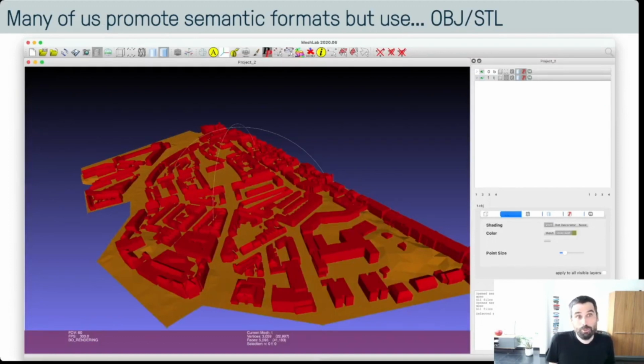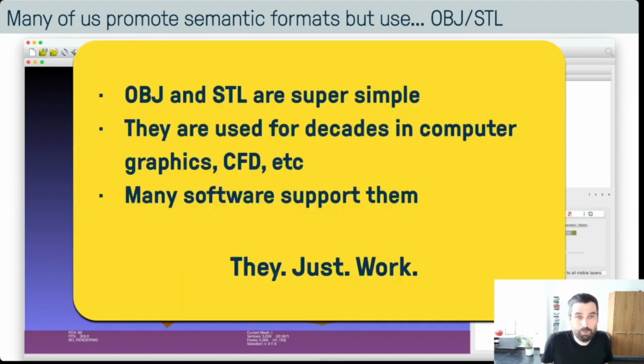One other problem I see is that a lot of us here at that conference, and I spoke to a lot of people over the years, is that we promote semantic formats. So we say you should use indoorGML, you should use CityGML, but when we go back to our desk and we're working, and we're processing data, if we're reconstructing something, if we want to visualize it, we're actually not using what we promote. We're actually using OBJ and STL, for example.